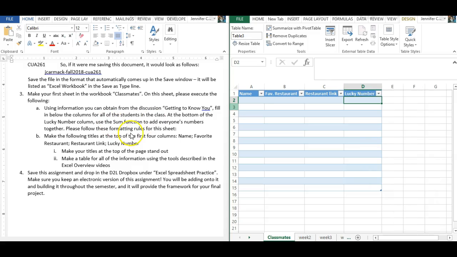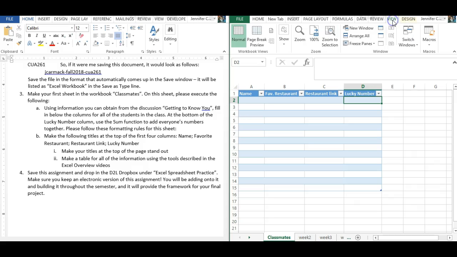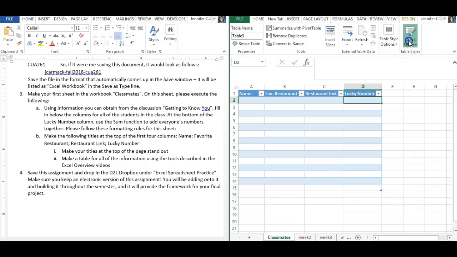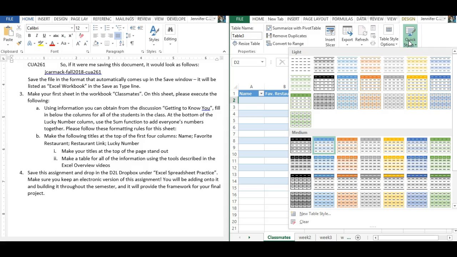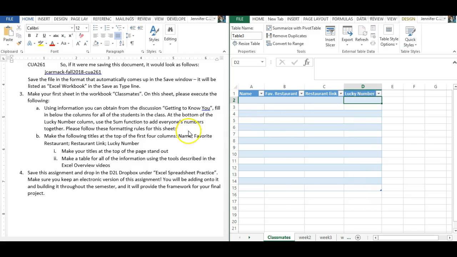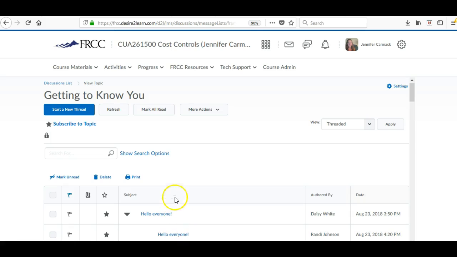Bam. So that's the main information we need to get from here. Make sure your titles at the top of the page stand out. Make a table for all the information using the tools described in the overview videos we watched. So that's different. It's a little bit bolder, this top color. You can change the tables any way you want. Whatever you guys want it to look like. So there are different styles in here as well. Just as long as it looks nice, have some fun with it. So then we can go over and get all the information from the discussions.